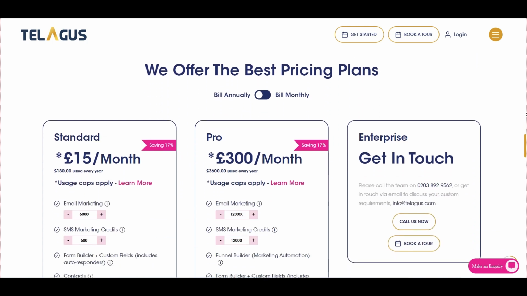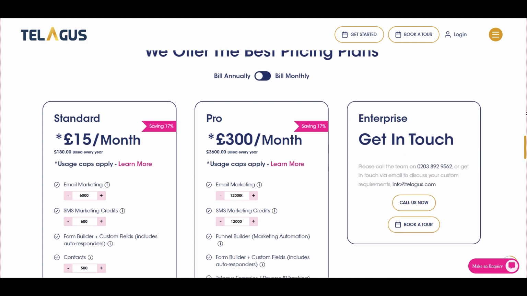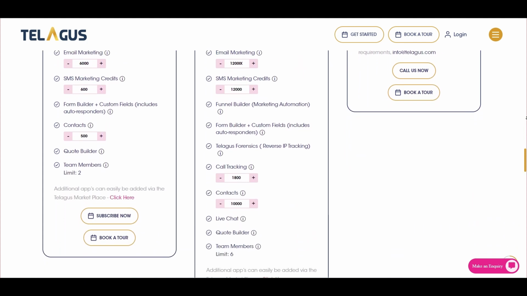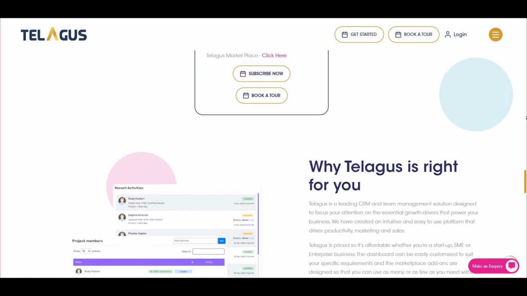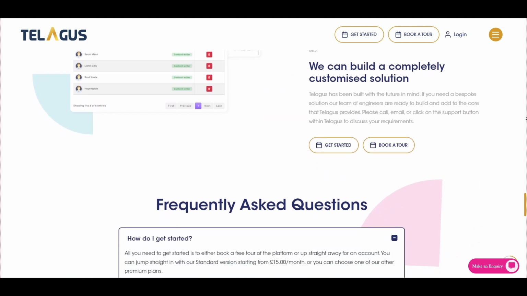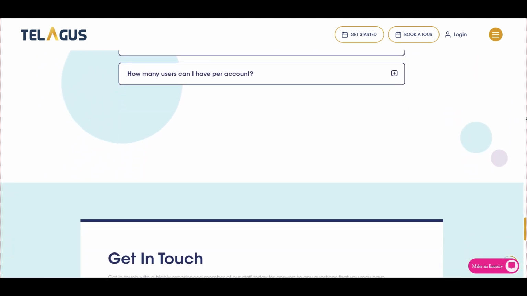Telagus is priced so it's affordable whether you're a startup, SME, or enterprise business. You can choose one of our pricing plans, and can also customize the benefits of the plan by simply increasing or reducing the number of credits as per your requirements. You can access frequently asked questions to find answers, or you can provide your basic details in the Get in Touch form. Our team will contact you to explain Telagus with better clarity.